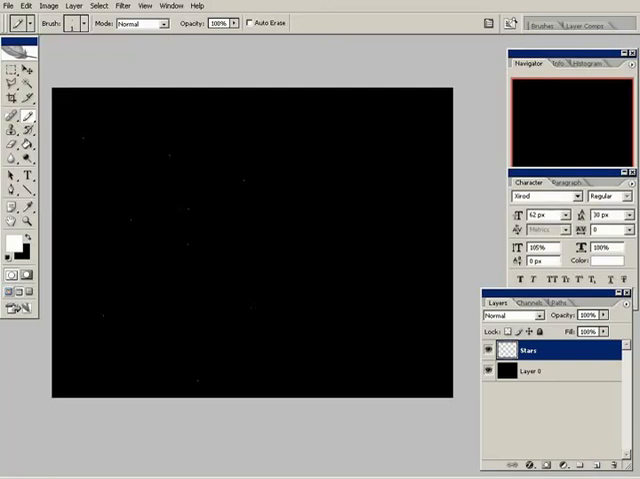Now, in general, if I'm doing something like this where I've got a title screen and I'm trying to keep focus in the center of the image, I will try to keep most of my stars constrained to the central area. I won't get a really heavy concentration out here at the edges. And I don't like that guy. He's too close to the edge.